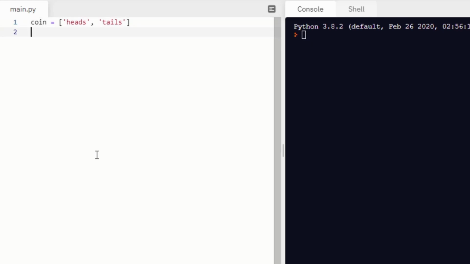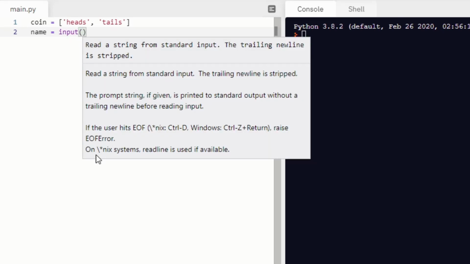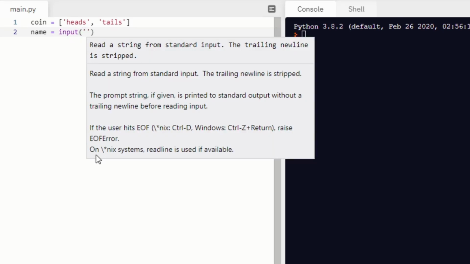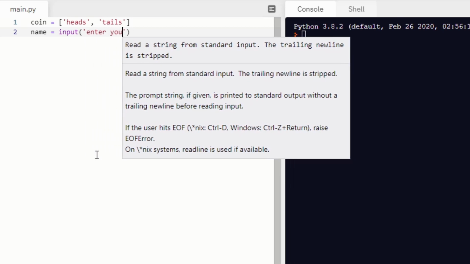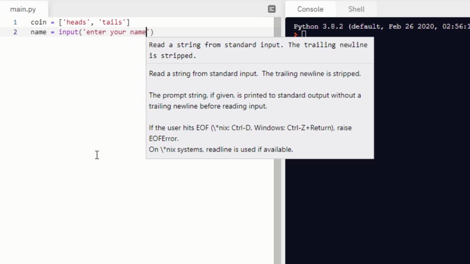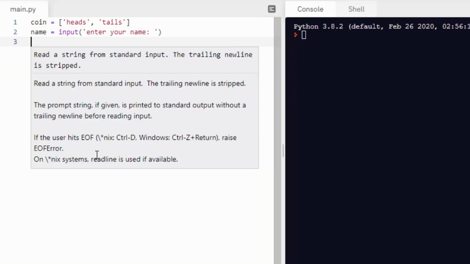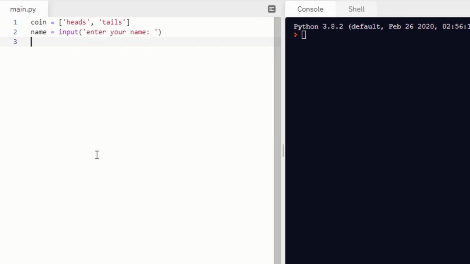So now I will take something from the user. First I'll ask for the user's name. So I'll say input, and then I'll say enter your name. So I'll first ask the user to enter his or her name.